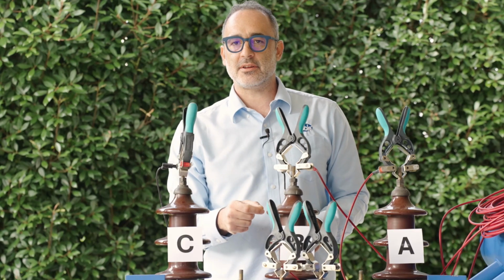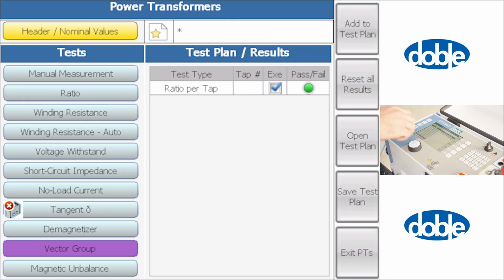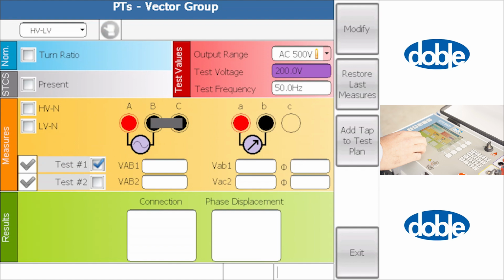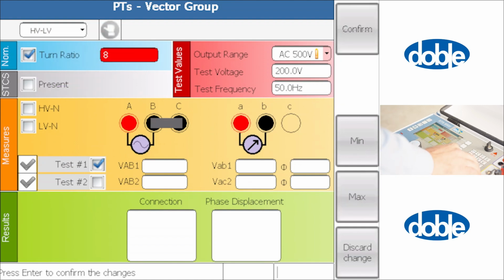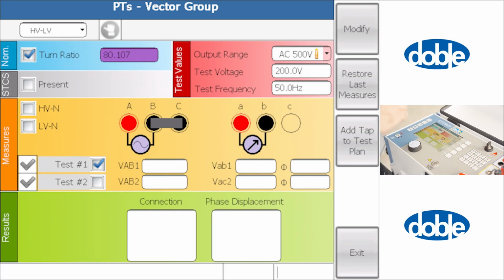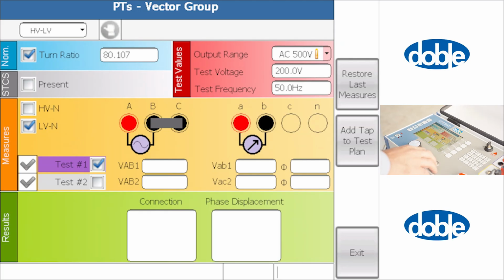So let me start now with the test. Now we choose the vector group test, press the knob, and the application for the test opens. Turn ratio is, as we measured, 80.107, right? As we can see, on the low voltage side we have the neutral, so I say yes, and this is added here. And now I move on to execute the test with the voltage on the primary side 200 volts. I start.